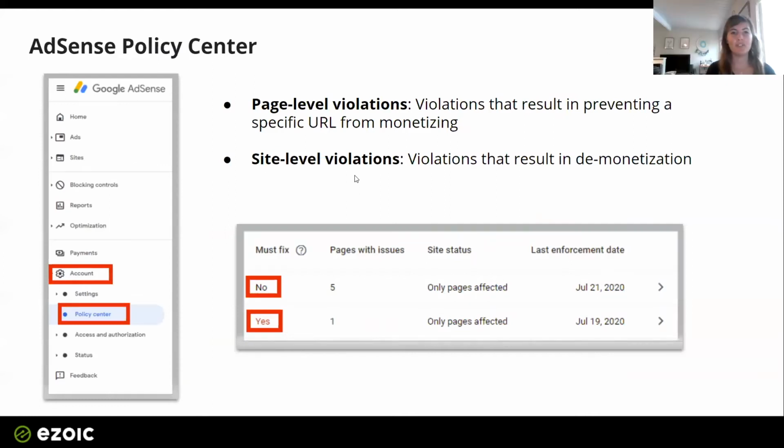As a general overview, this is where you would find your AdSense violations. If you're logged into your AdSense account, on the left-hand column under Account Policy Center, it will list all the violations. Google will also send you an email with the information. But what you do want to see is a nice clean policy center. Occasionally you get violations, and that's not a big deal, that's okay, as long as you take action.